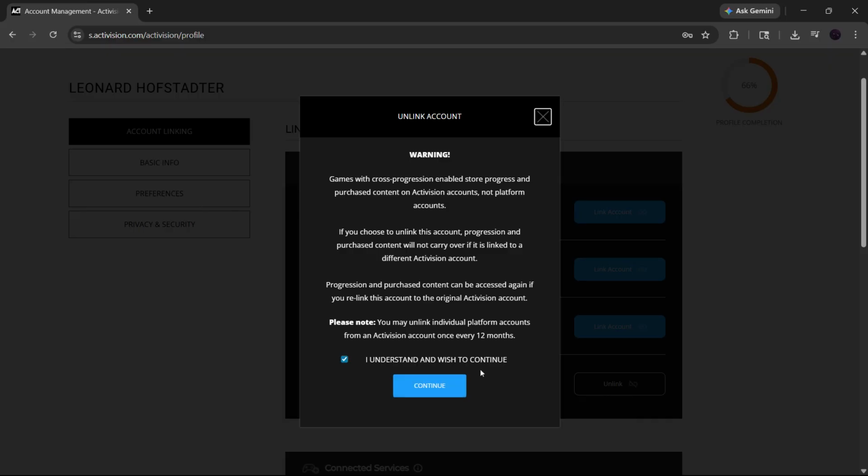Now here's a very important warning. Activision usually applies a 12-month cooldown after unlinking a platform account. That means if you have unlinked Steam recently, you may not be able to link that same Steam account to a different Activision profile again for a full year. So before you confirm anything, make sure you are absolutely ready to move forward. This step matters because if you rush it, you could lock yourself out of the change for a long time.